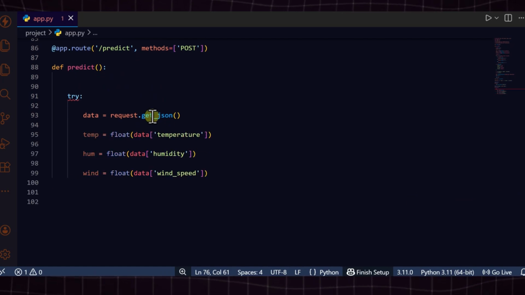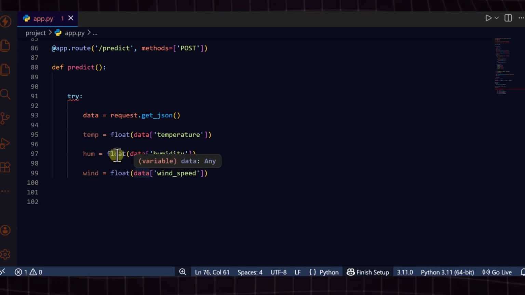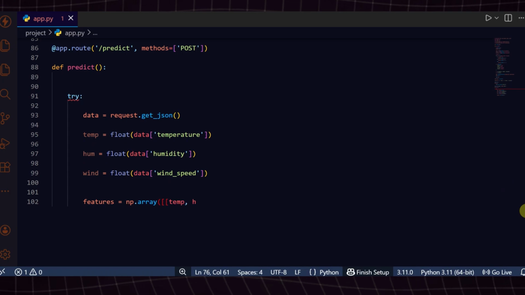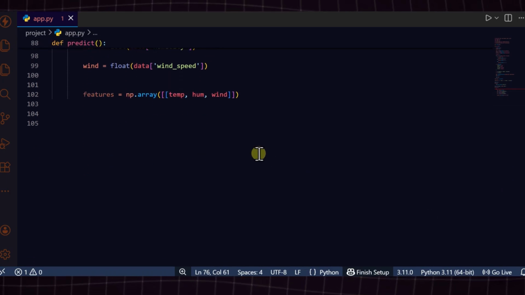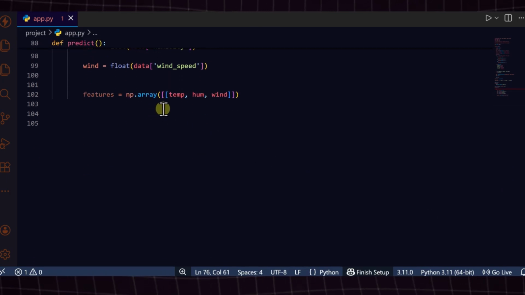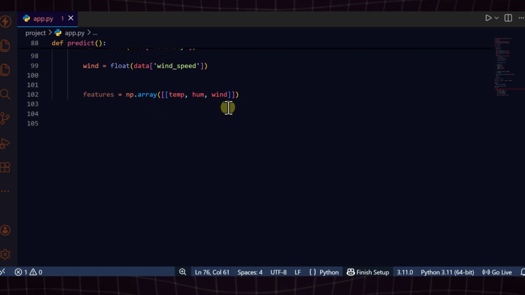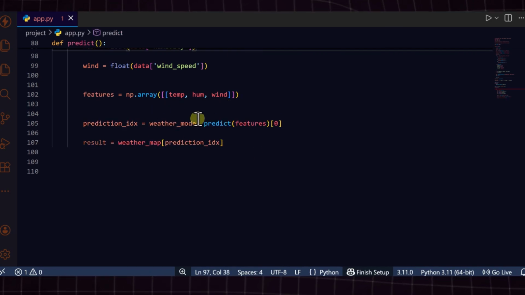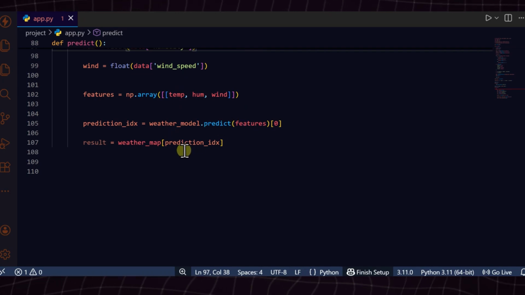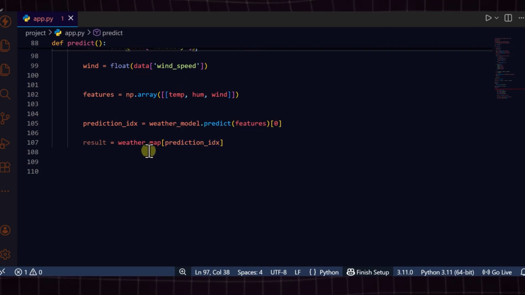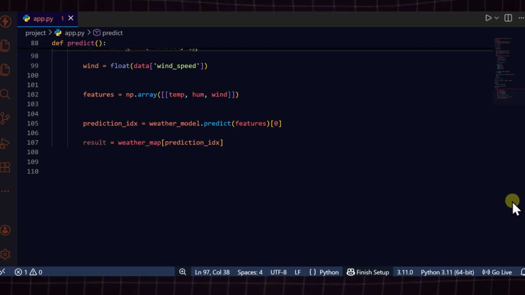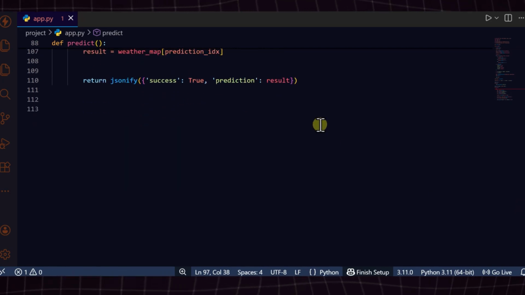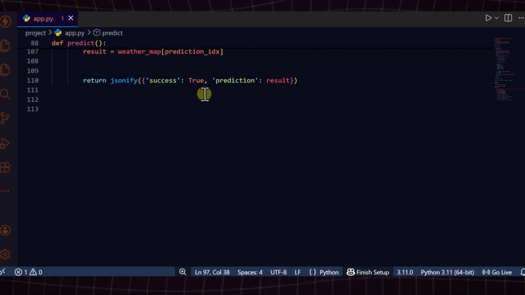We parse the incoming JSON body and extract the 3 input values, converting them to floats for the model. We package the inputs into a 2D NumPy array, matching the shape the model expects for a single prediction. We run the prediction and map the numeric result to its readable weather label using our weather_map dictionary. We return the prediction as a JSON response with a success flag so the frontend can display it to the user.